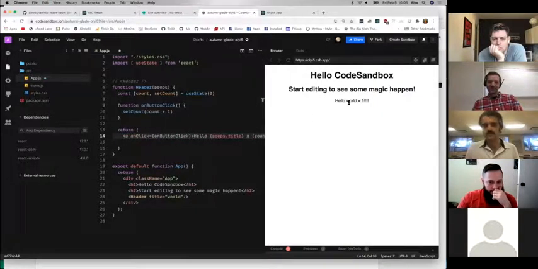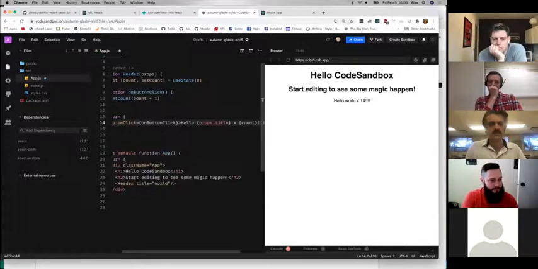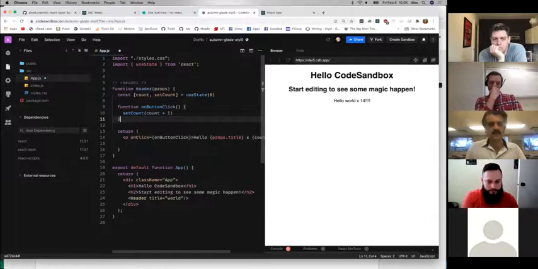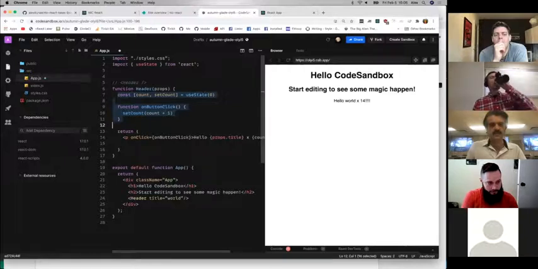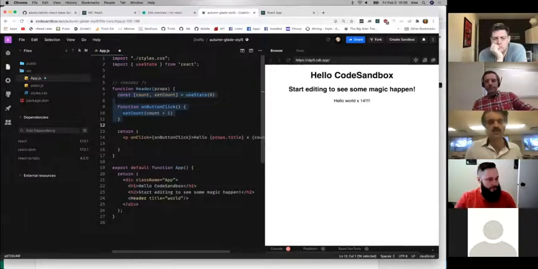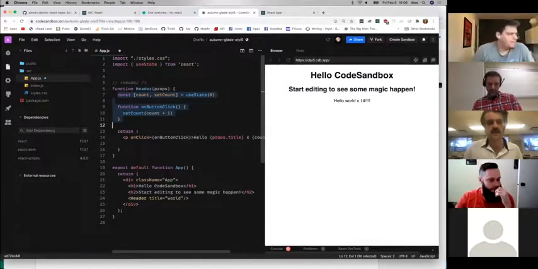So now, look at that. The thing to note here is this state, the value of this count, only lives in the header and the things below it. App doesn't have any access. And that's great because when changing the counter in the header, we don't need to worry about the footer or any other component needing to re-render. They can stay untouched.